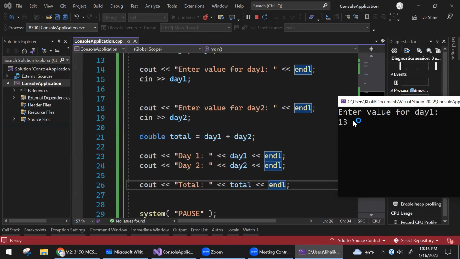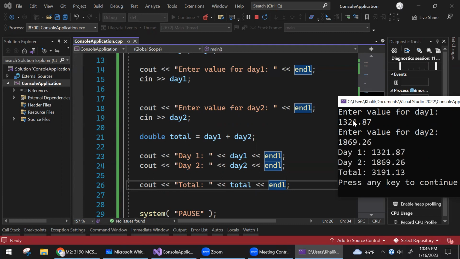So I'm going to say 1321.87. For day 2, it's, for example, 1869.26. So now it displayed this behavior by default, 2 decimal points. Now if I use the fixed manipulator, all floating point numbers that are printed will be displayed in a fixed notation. So it's going to always be fixed. Basically, I'm going to always tell my program, hey, I need you to display as is.